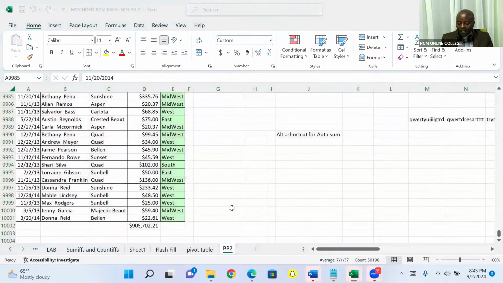All right. For AutoSum, I'll redo this for AutoSum. Okay. The Alt equals. All right. So then what do I have? What do we have here?